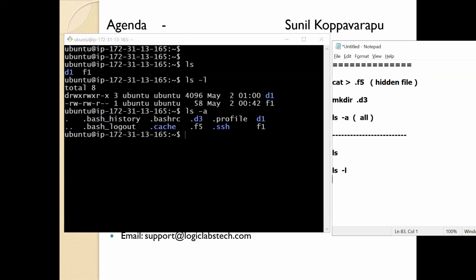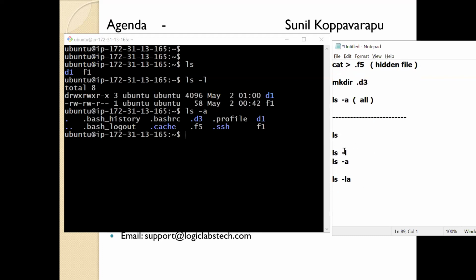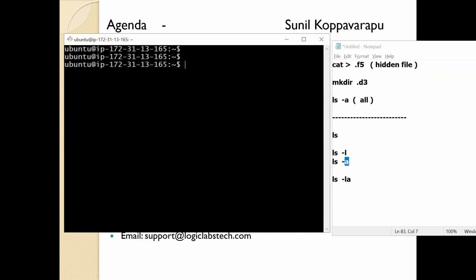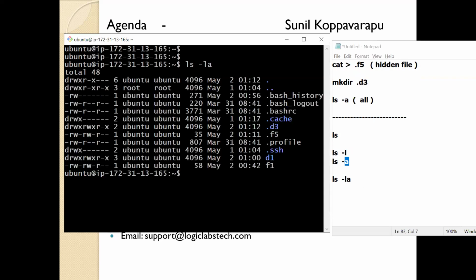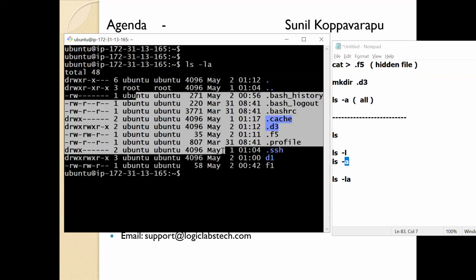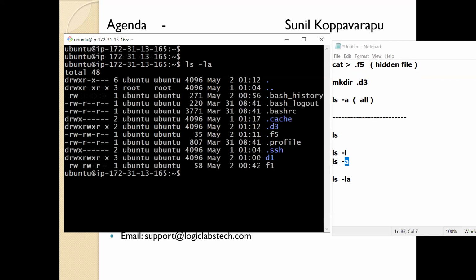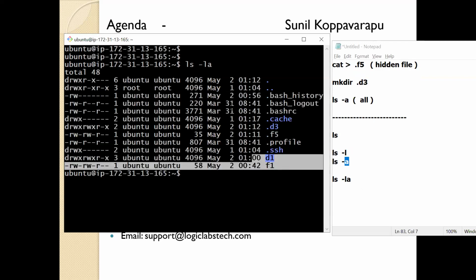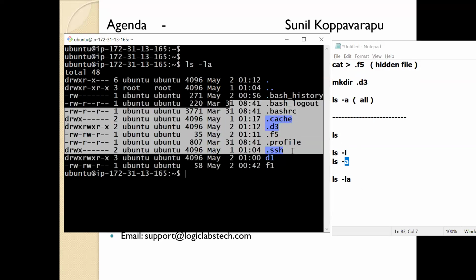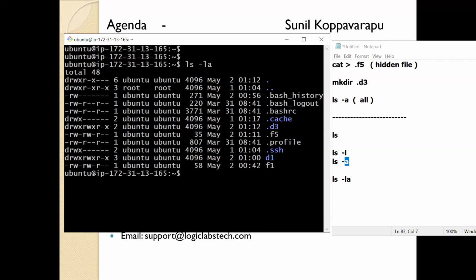You can use a combination, so we can use ls -la, a combination of the L option and the A option. L stands for long list of normal files, and not just normal files, it will give you a long list of hidden files also. So if you want to know the date and time when the hidden file has been created, and the size of the hidden file, you can use the long listing option to get the required information.